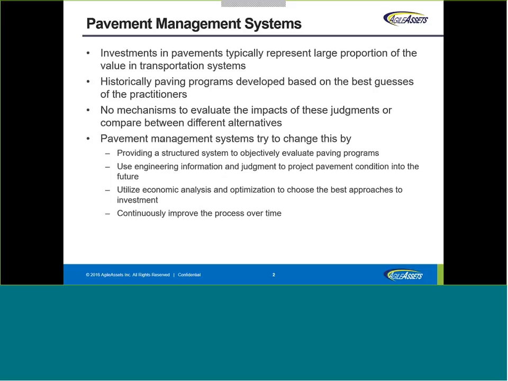They try to utilize engineering information and judgment to project pavement condition into the future. So we try to look at what we expect to happen to our pavements as they age, and they are damaged by traffic and loading. They attempt to utilize economic analysis and optimization to choose the best approaches to investment.